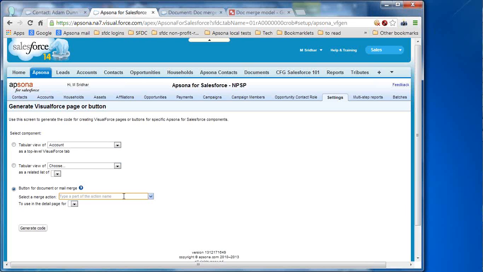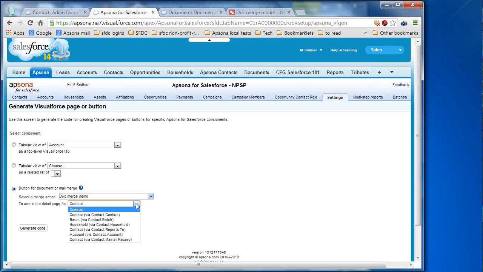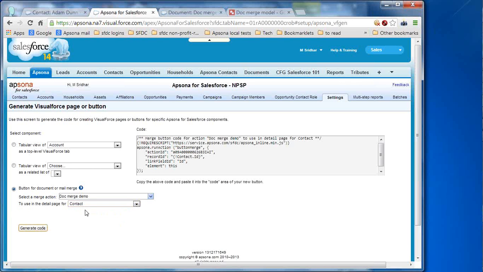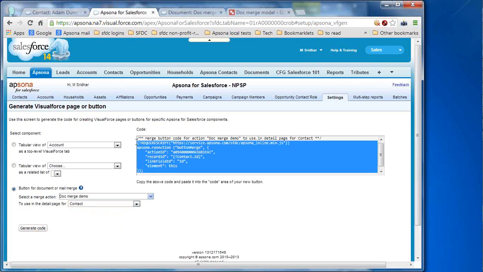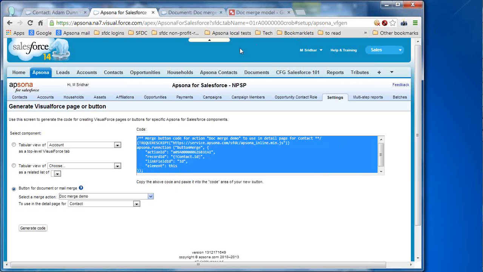And it gives us the option to type the name of the action for which the button code will be generated. So we say doc merge, which is what we just named here. We named the document a few minutes ago. And you can see that that's the one that's matching. It's the one that was created a few minutes ago. We will select that. It also gives us the ability to select the particular object for which the detail page must contain the button, and we want it to be the contact. We click generate code, and it gives us a piece of code on the right side, which we then copy, and then we will paste it into button code in Salesforce.